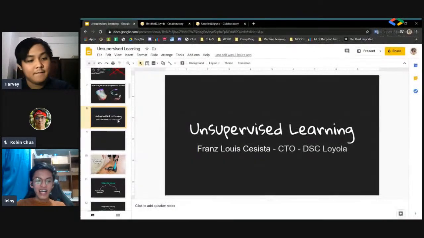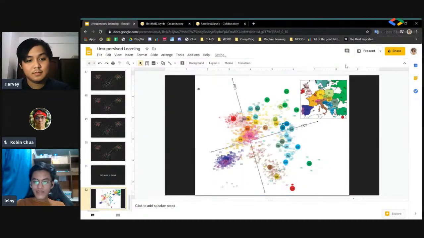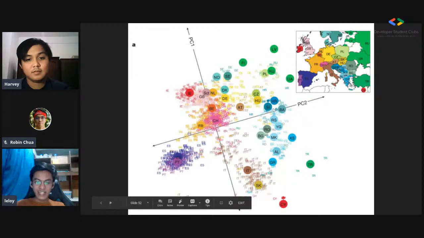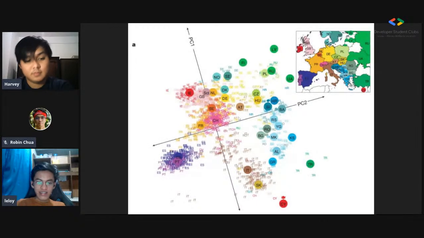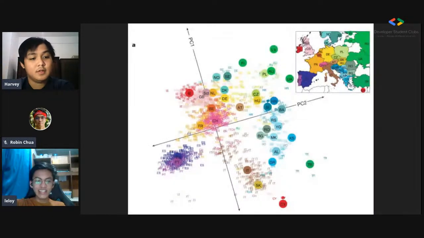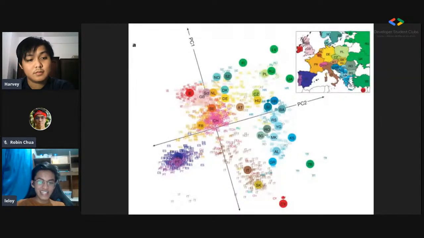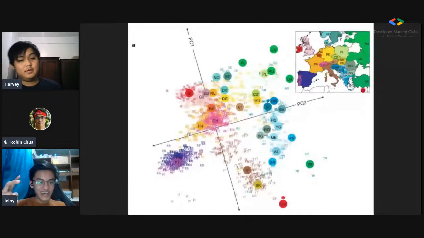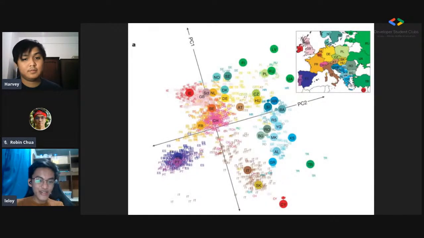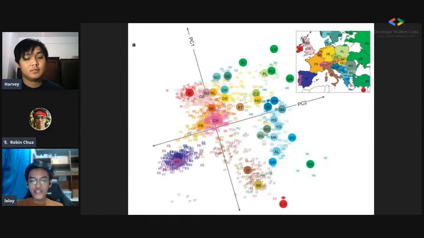Unsupervised learning? Actually, fun fact. Very, very interesting. May mga researchers na nakapag-discover na, di ba yung gene sequence ng mga humans? Di ba yung gene sequence, like GATC something, GACT? Tapos yung ginawa nila is, gumamit sila ng principal component analysis. Ito, di ba? Principal component analysis. Para ma-reduce to two dimensions. And then, tignan mo to. Yung PCA ng mga genes nila look like yung map ng Europe.